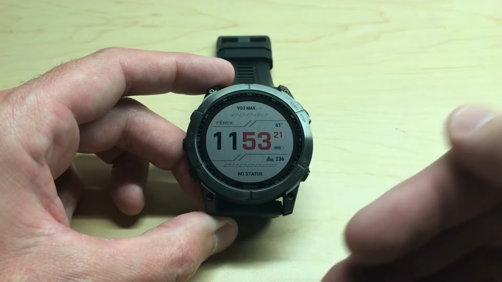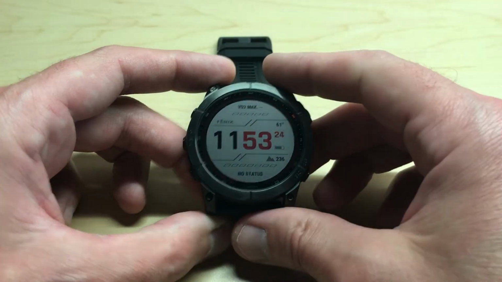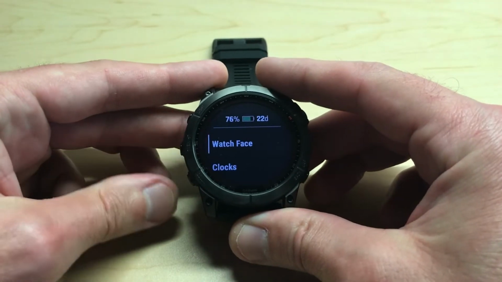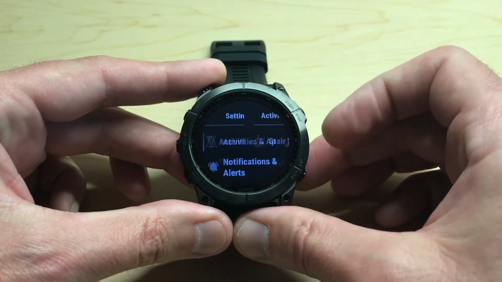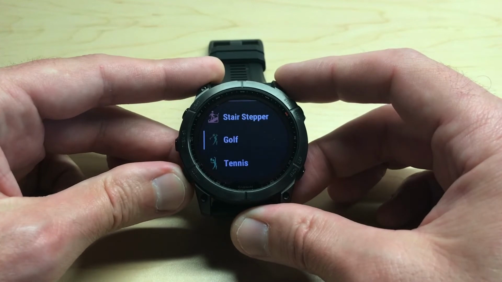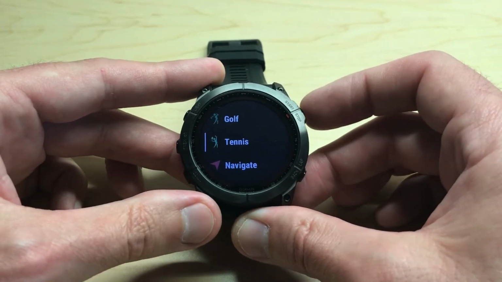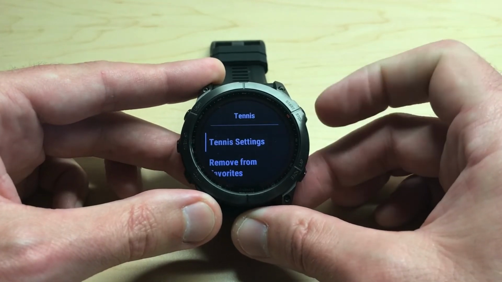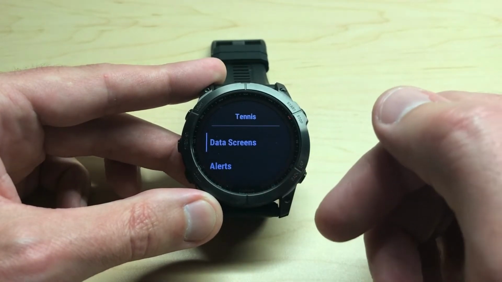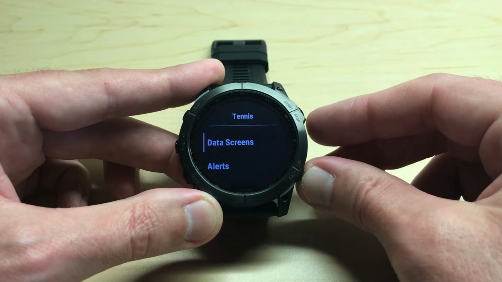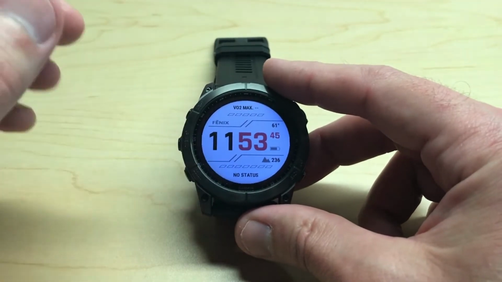So first and foremost, I'm going to just go to it really quick on the watch. To do this, you would press and hold the menu button. We're going to go down to activities and apps, press the upper right button. We're going to see our listing of apps. We're going to choose whichever activity we want to edit. I'm going to just choose tennis, and then I can go into the settings for that given activity and I can adjust my settings. So that's a quick run through or refresher of how to do it on the watch, but it's a whole lot easier.